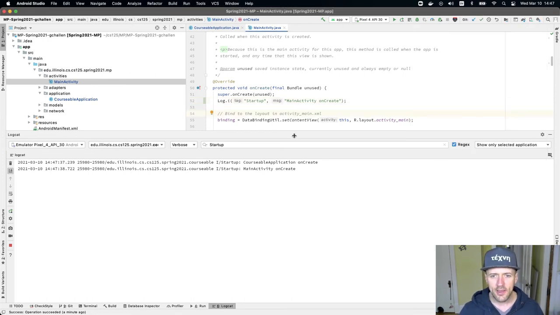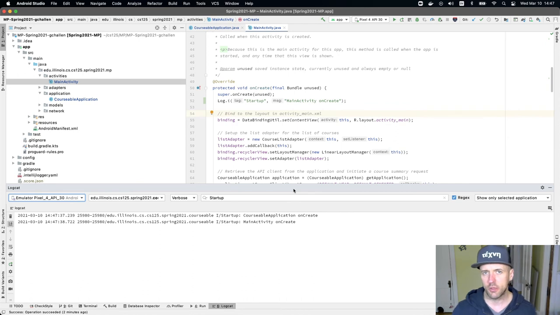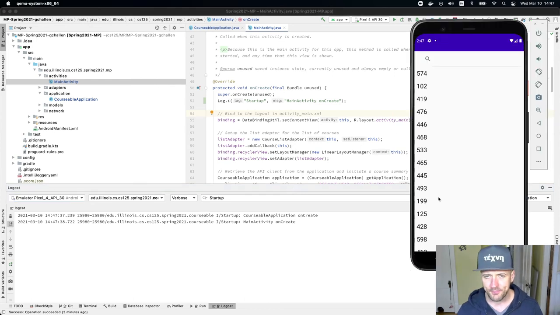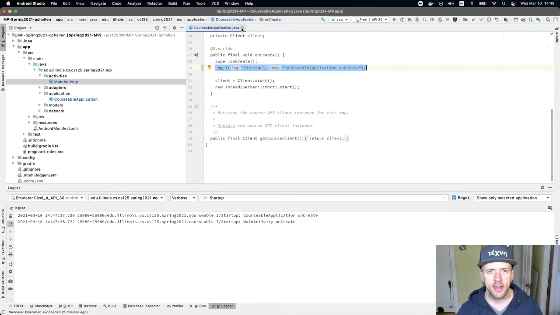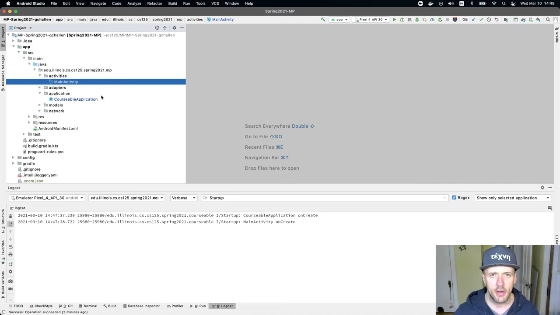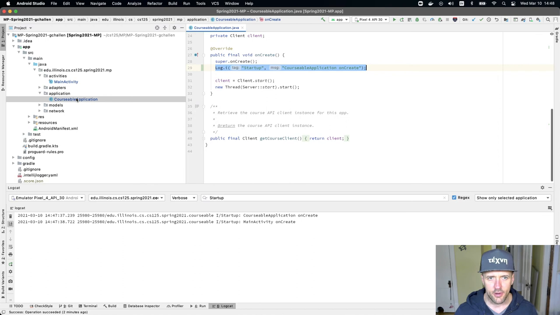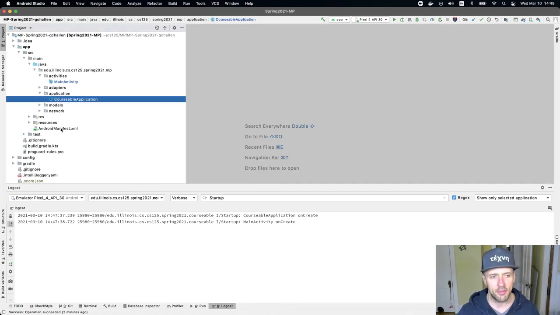Now we have the beginnings of a sense of what's happening when our application starts up. The next thing I want to point out is, I'll just shut the emulator down. Looks like it's already stopped. The next thing I want to point out is, how does Android know that my class is called Corsible Application, and how does it know what the main screen for my app is?